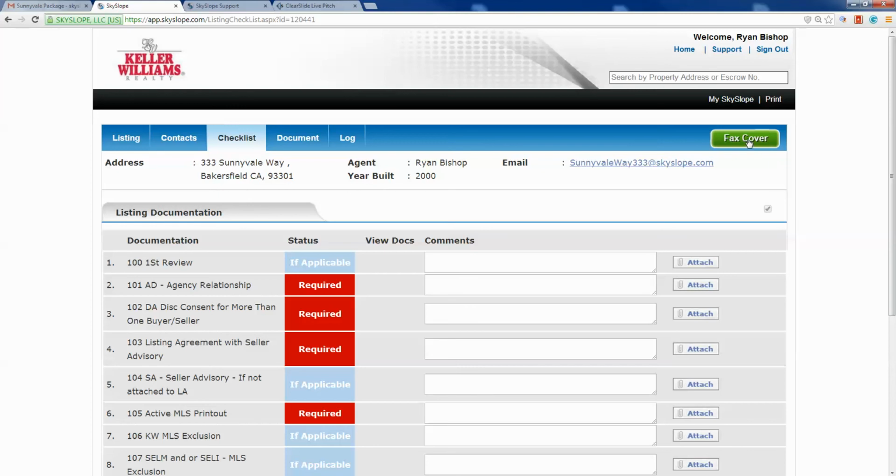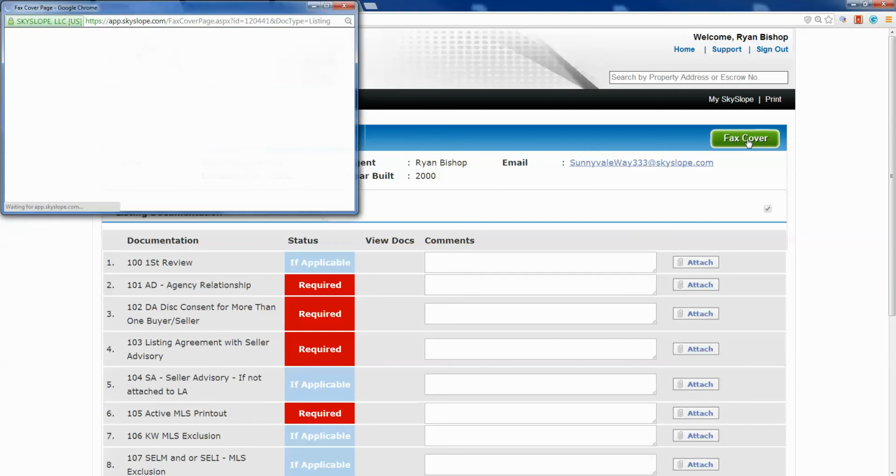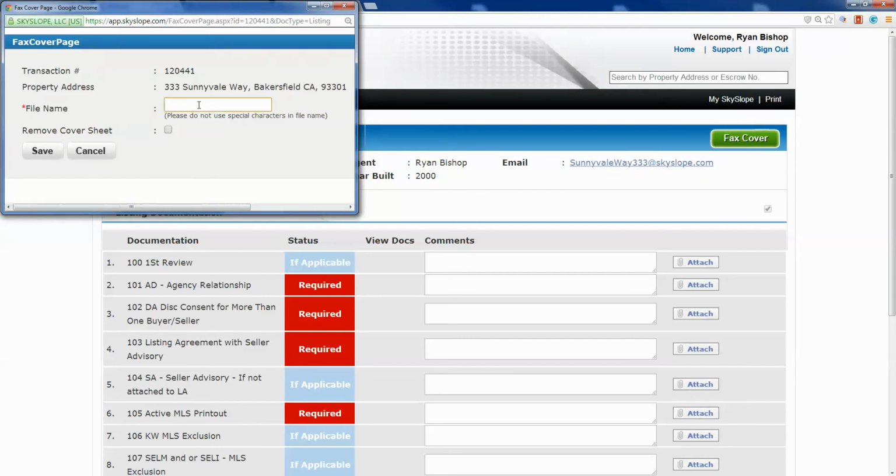Another way is you can fax directly into the system as well. So if you have documents all on paper or a client that prefers to fax, what you need is a fax cover. This will tell the documents where to go. So if I click on fax cover, you can type in a file name. You can really name this whatever you'd like to. Click save. Creates a PDF. We're going to click to open it.